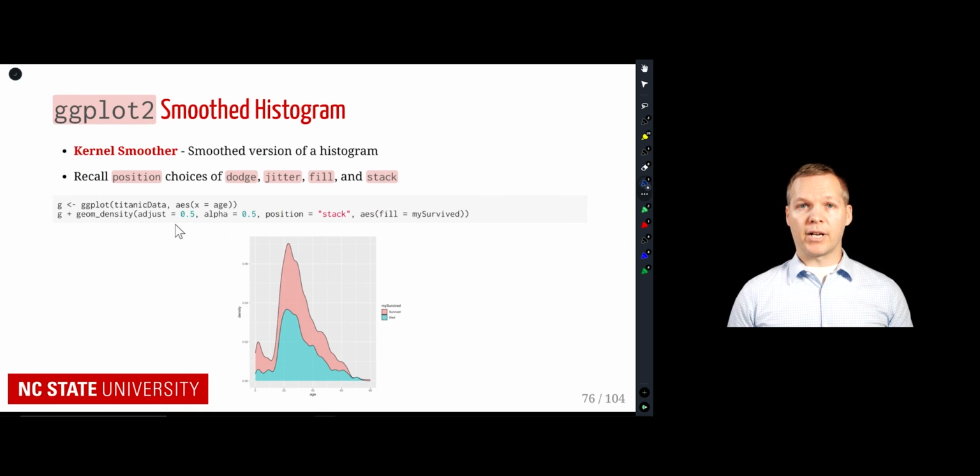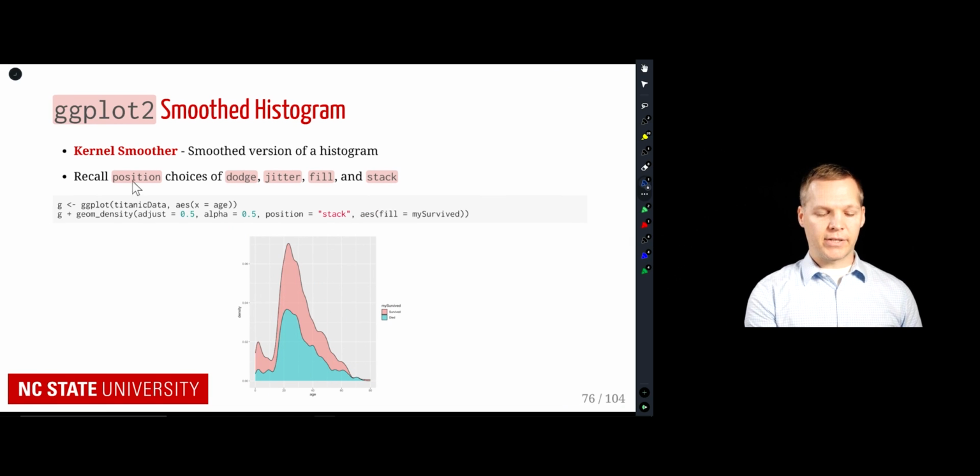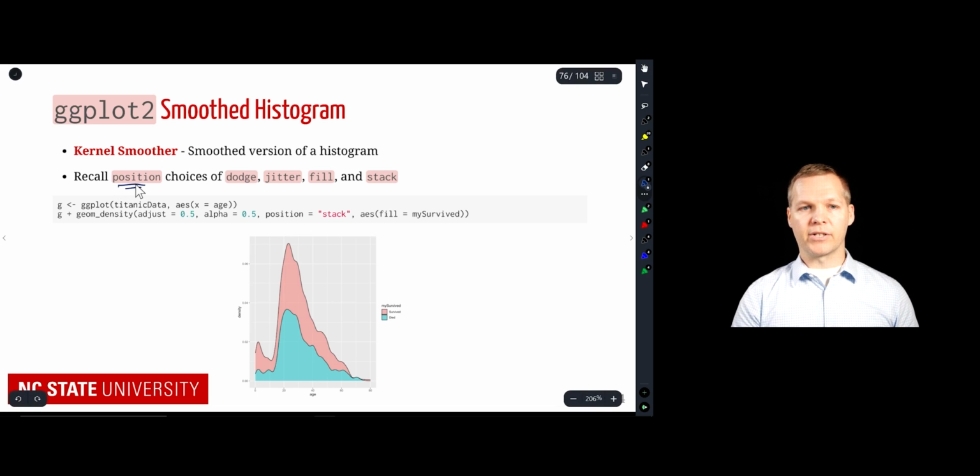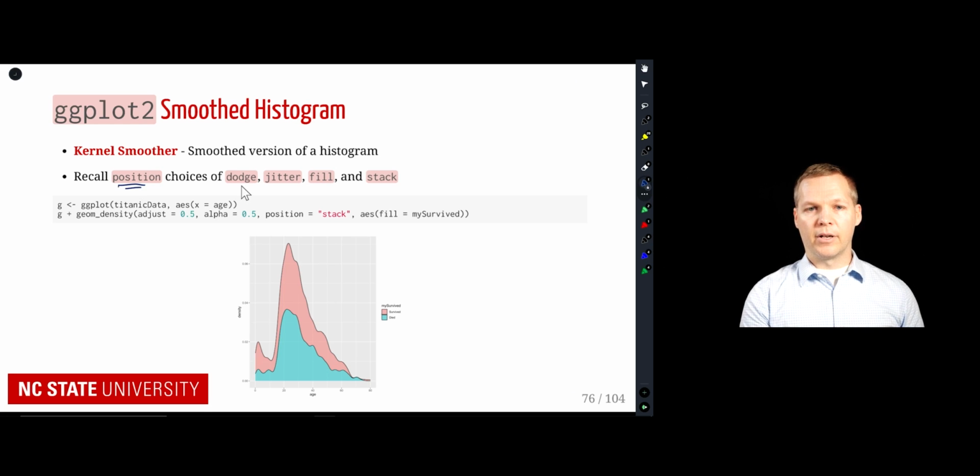Now, those two plots were overlaying on top of each other. Well, remember that we talked about the position aesthetic, or the position option for our different plots. And so by default, for the smooth histogram, it's on dodge. But if we want to change that, we can certainly do that. So we're just going to add in this position argument and say position equals stack. And now instead of overlaying them on top of each other, it's going to stack the distributions on top of each other. So this gives us a different way to compare those two distributions.